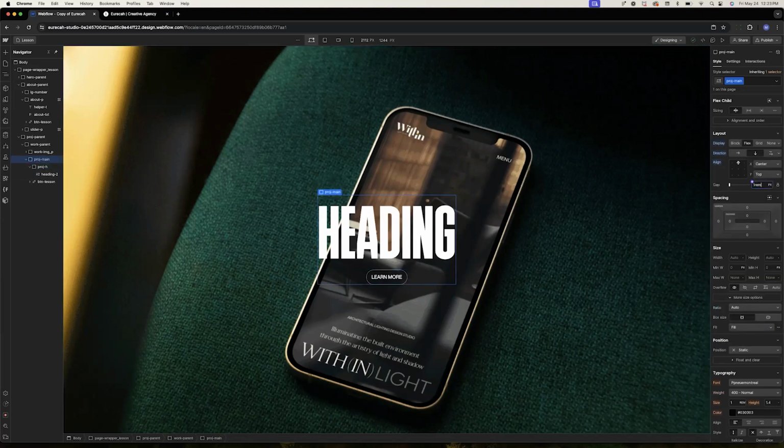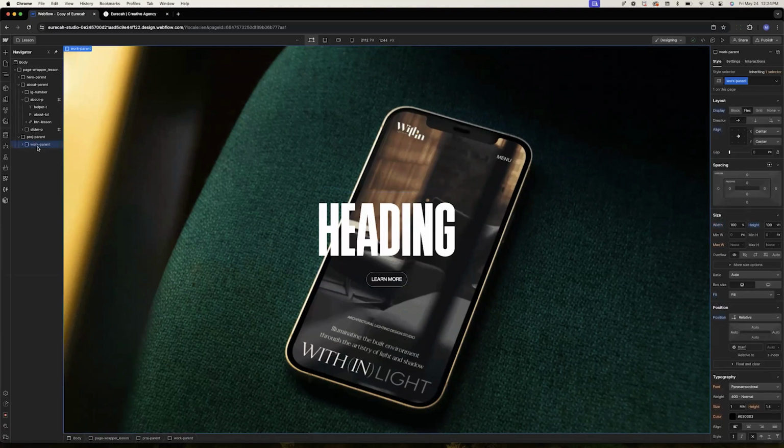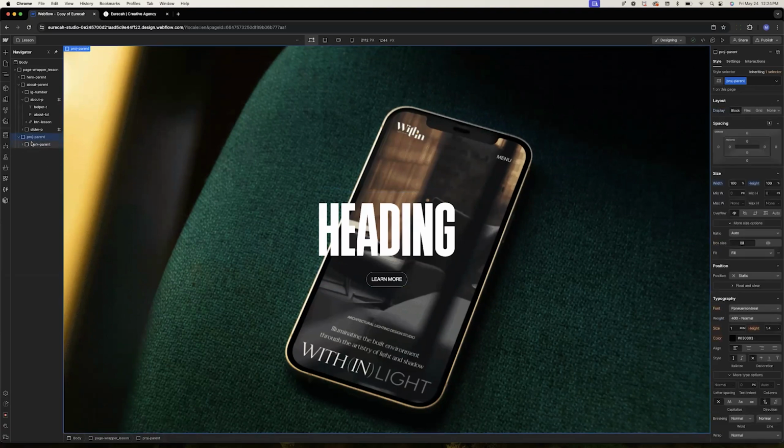And for now, let's add 1 REM. That way, in the future, if that line height reduces in size, we still have some padding in between the heading and the button. Cool. So that's basically our first project slide. Let's close this up. So this is our work parent, and this is our project parent.